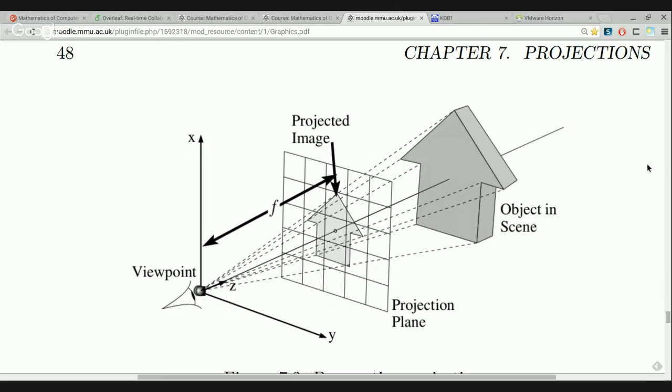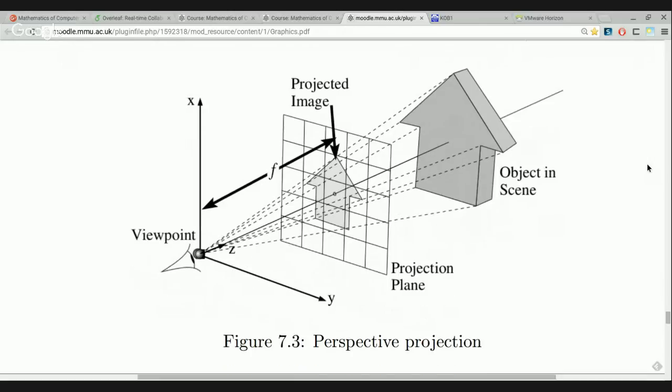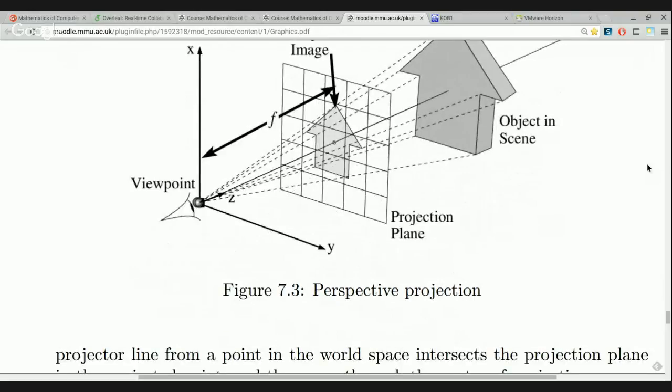So you can see the projected image of the house there on the projection plane. And all the vertices of the projected image are lying on these projector lines that go from the vertex of the real environment back to the origin. Okay. So if we want the computer to be able to do this, we need to give it a matrix to carry this out. Or we need to figure out what the matrix is.